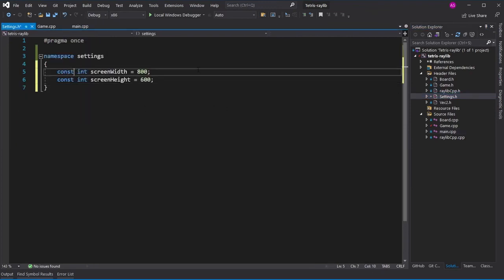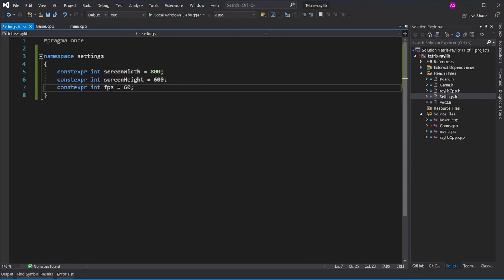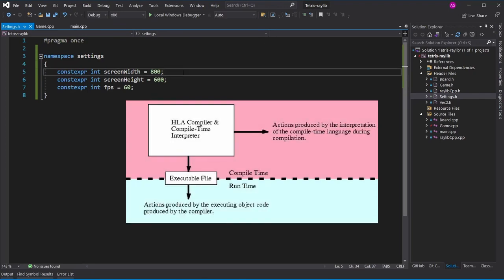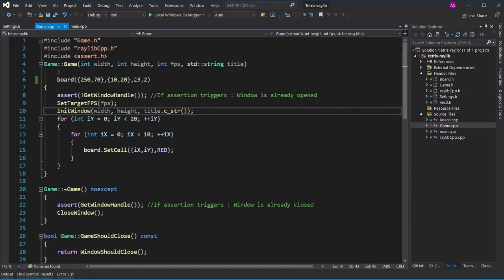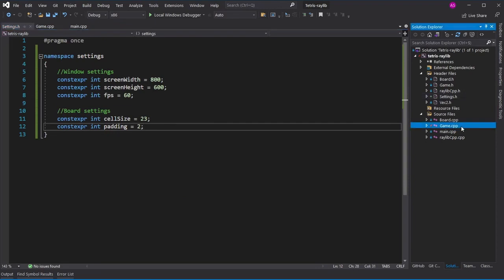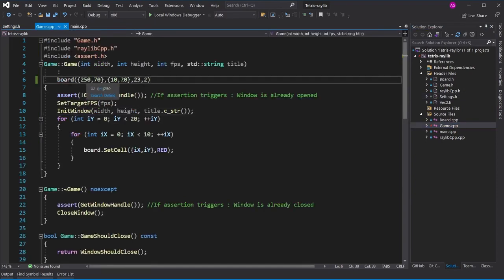Let's actually make them constexpr. Same for the FPS. And marking them as constant expressions pretty much means that they are known at compile time. We know them as of writing this code, and this is gonna allow the compiler to do some nice optimizations. We're also gonna need the cell size and the padding, like this. And we're also gonna need a couple of vectors, one for the position of the board and the second for the width and the height.